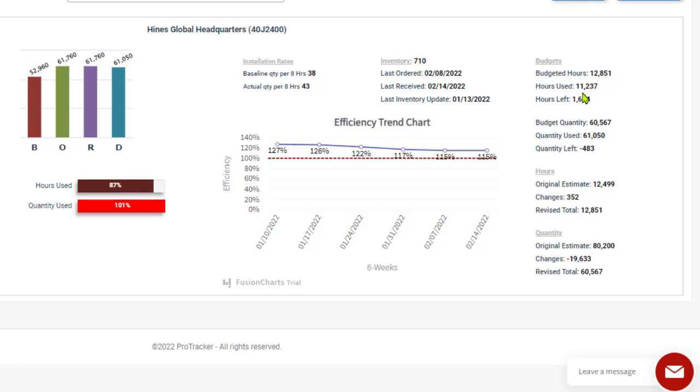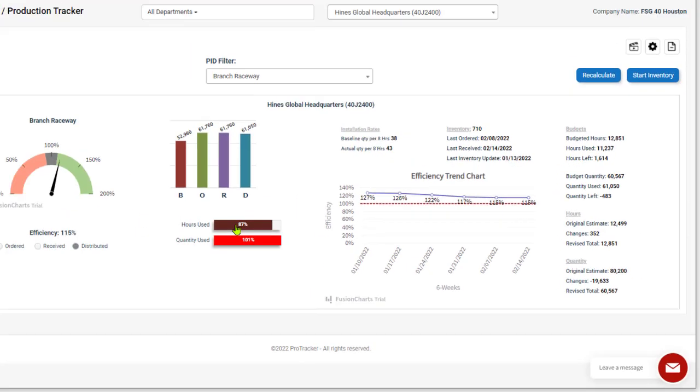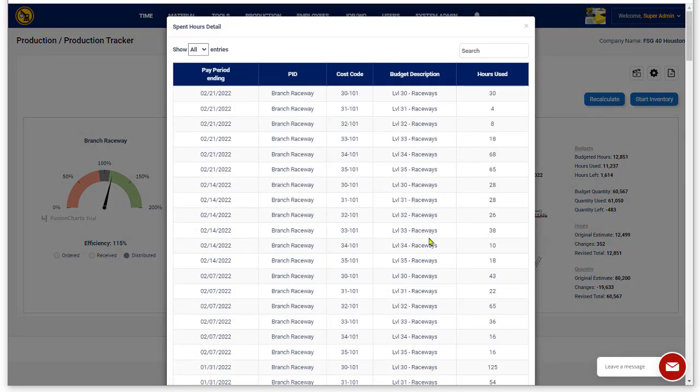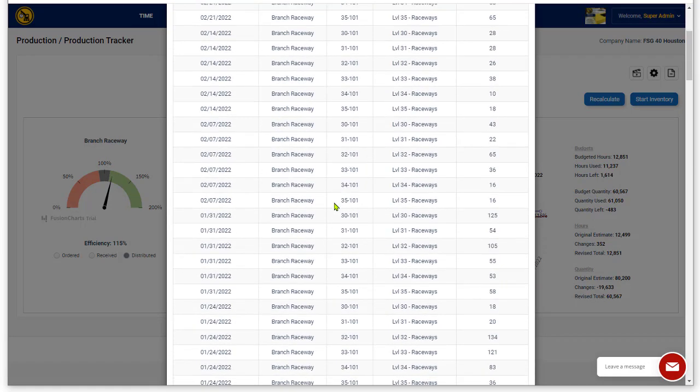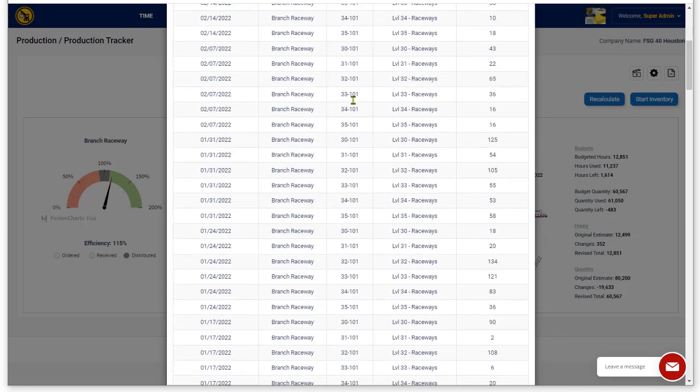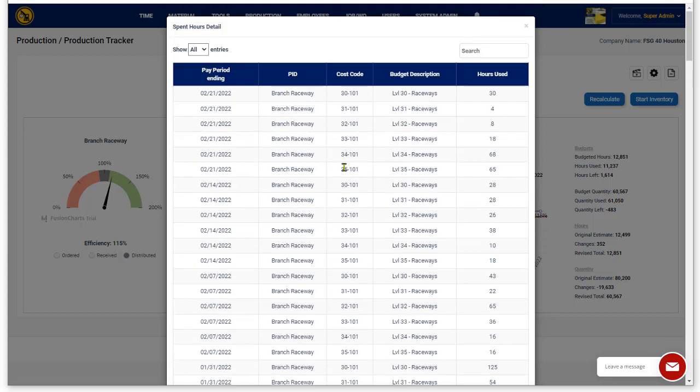And we can see a breakdown of those hours by clicking this bar. This shows hours used as a bar, as a percentage of total. So if we click it, it's going to give you a list of all those hours per pay period that have been coded to a cost code of 101. So you can see in this case, there's a whole lot of 101 cost codes, and these prefixes are areas of the building, right? Level 30, 31, 32, and so forth.